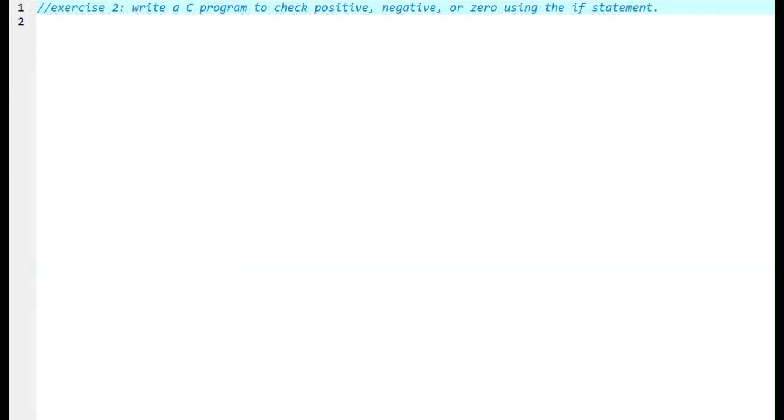Exercise 2. Write a C program to check if the number is positive, negative, or equal to 0 using the if statement. First step, I need to define the number, for example, A. Second step, I tell the user to give me a value of this number using the printf and scanf functions. Next step, I need to use the if statement to check if the number is positive, negative, or equal to 0.